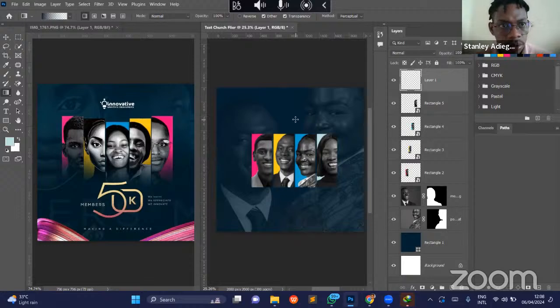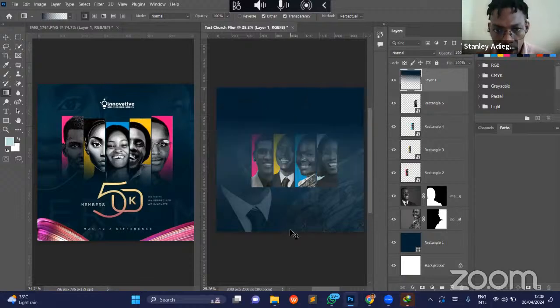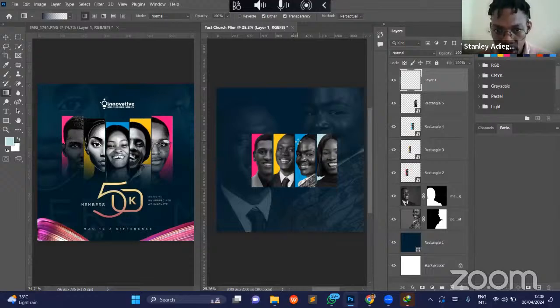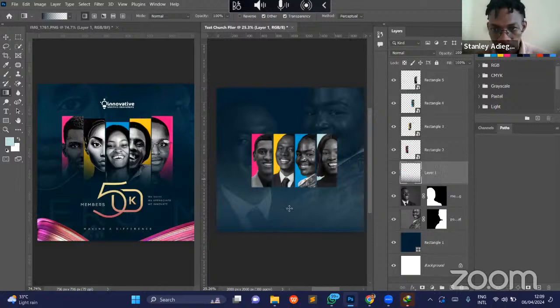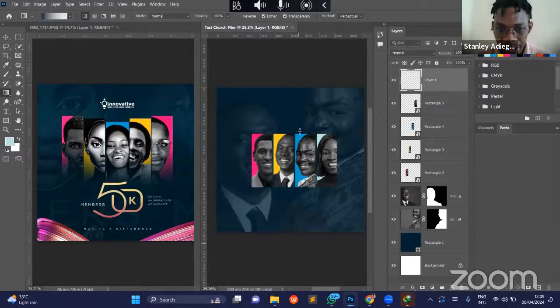Let's see. Let's draw from under, below these images. I think it is too light. Why is it too light? There's a reason. It's looking too light, but I want it to be dark, to be the same color.